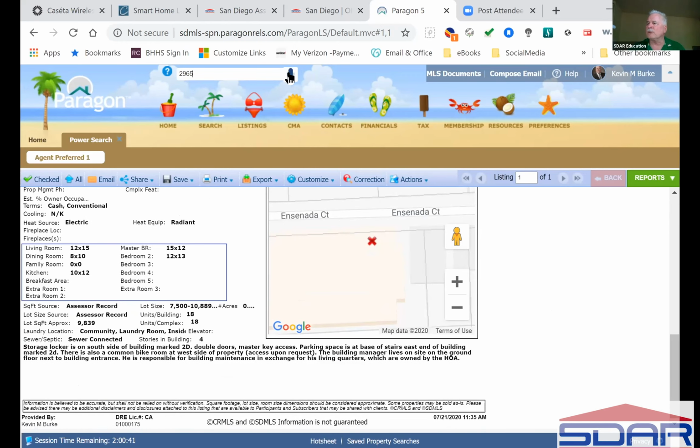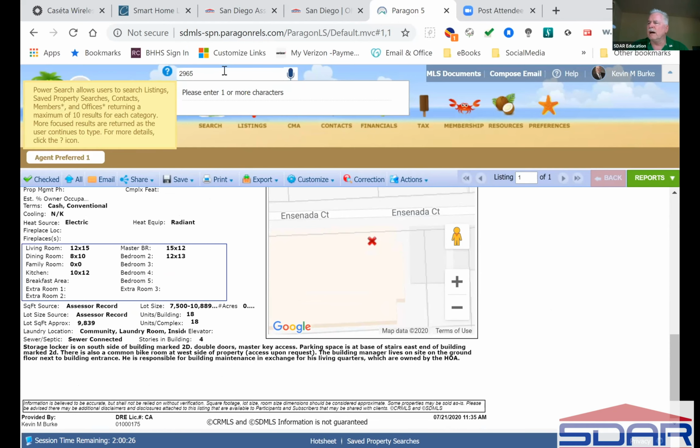And in that power search, if your computer uses a microphone, you can click on the microphone and you can just tell it what to do. So it's kind of like Cortana or Siri or whatever you're all using. So that'll give you your result.